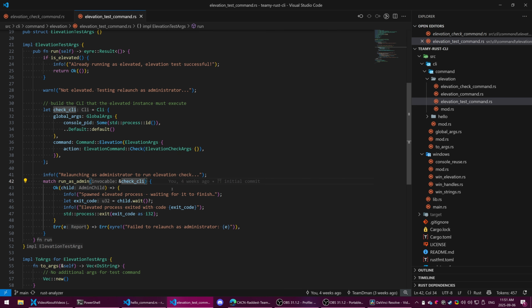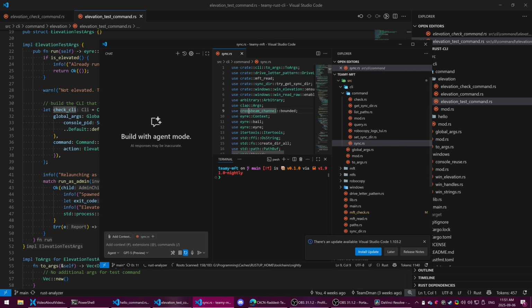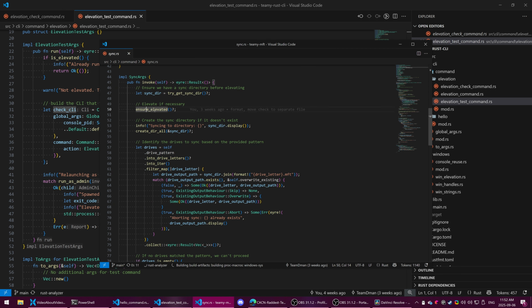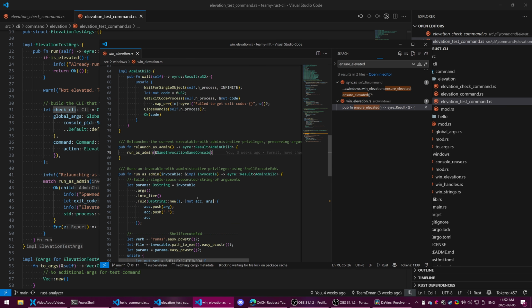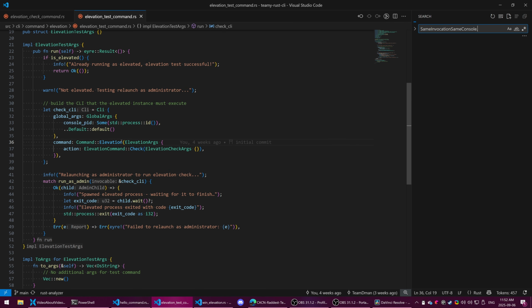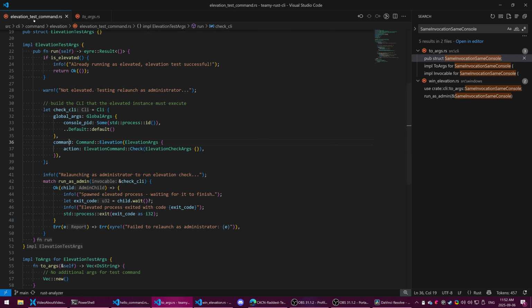I'll have to look at that, because in here, the sync command, when this is invoked, we call ensure elevated, and that is able to call relaunch as admin, and that takes the same invocation, same console, which I don't think this structure has been copied to here yet. Oh, it has. So we're just not using it for this test command?